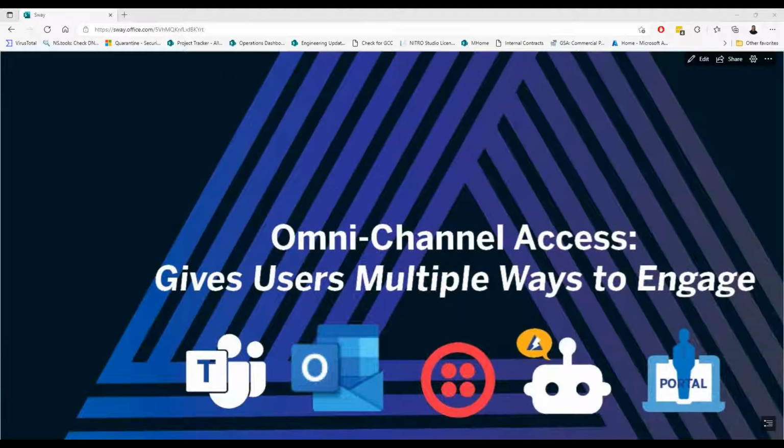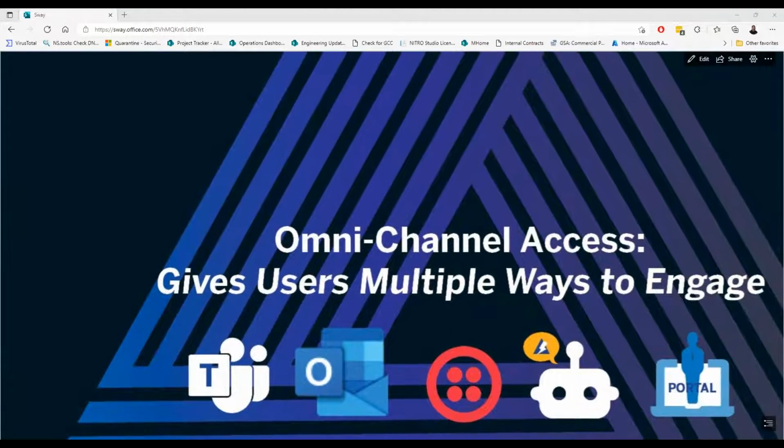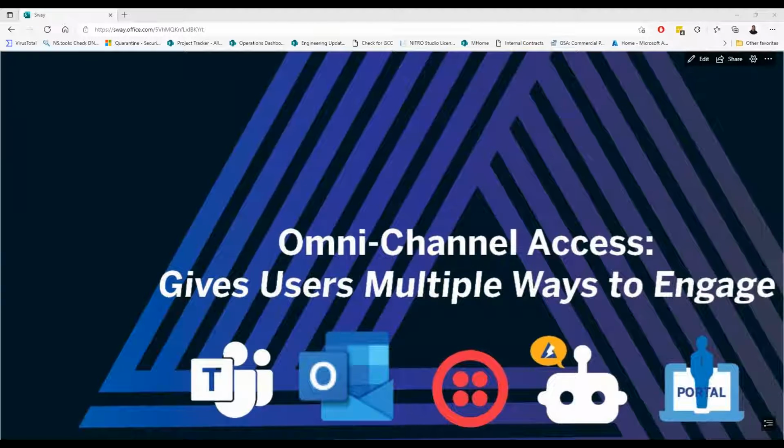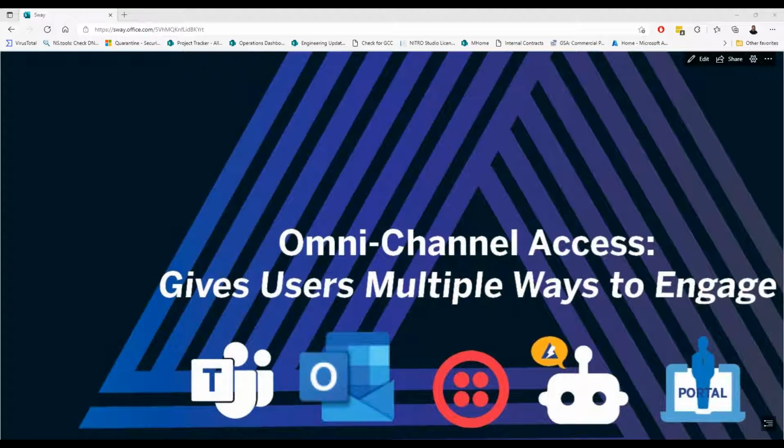We're going to be talking about some of the different ways that you can connect into applications using Nitro, whether that's through one of our out-of-the-box applications or applications you build on your own. There are multiple ways you can connect into Nitro.